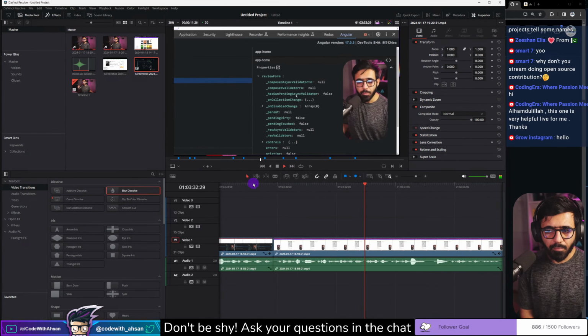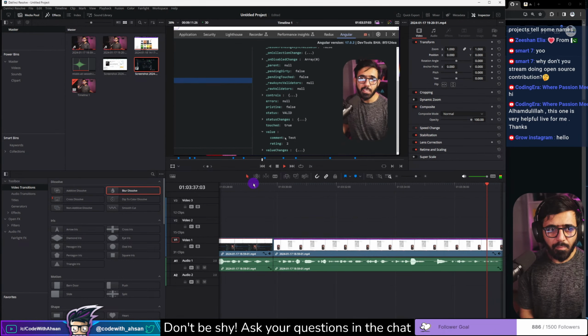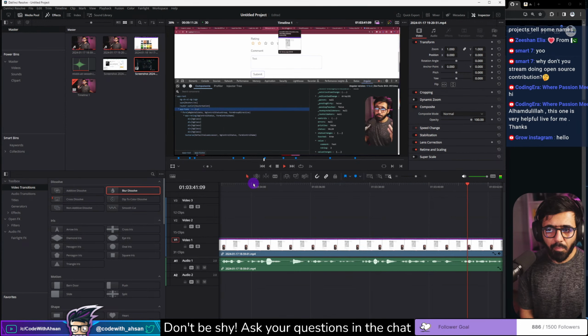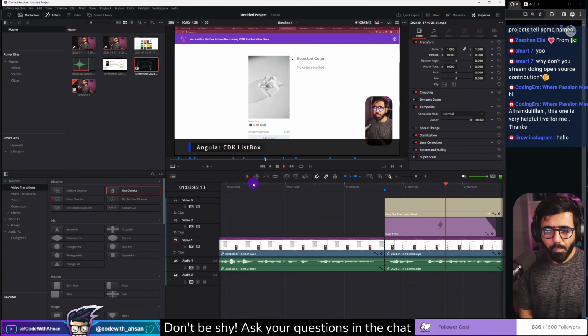So if I go to app home, I can actually see the review form, and in this one, you can see the value being the comment and test, as you can see. So this is directly bound to the Angular reactive forms, and if you wanted to, you can use it with ngModel.